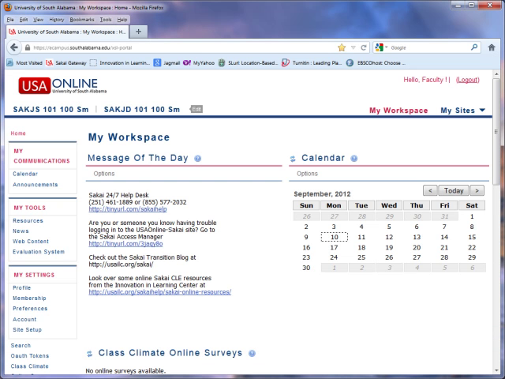In USA Online, anyone in the university system can set up project sites. Project sites can be used for personal purposes, for research, teaching, committee work, or for collaborating with others both on and off campus. Setting up a project site is easy.